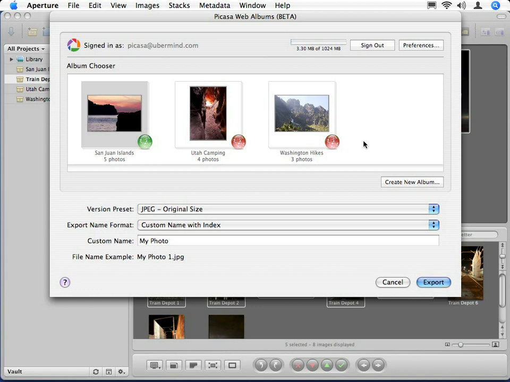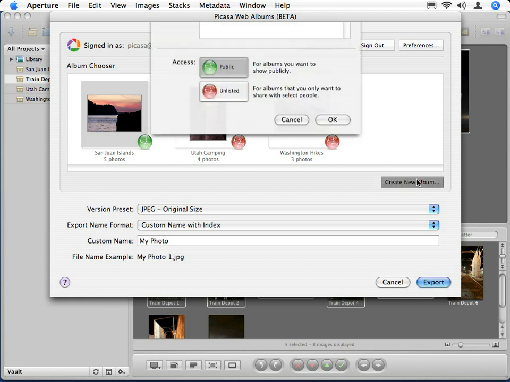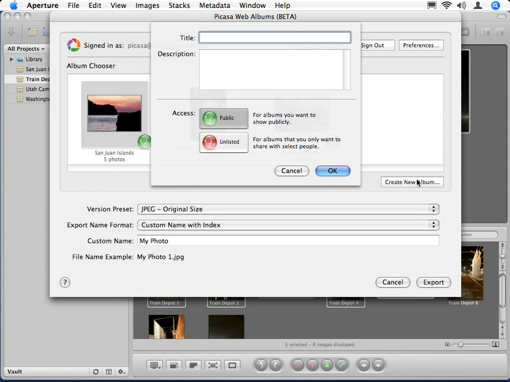For this demonstration, I'd like to create a new album, so I'll click here to do that. This will drop down the new album sheet, where I can enter the title and description I want for my album. I can also select the type of access I'd like to grant for this album. I'll go with public and click OK.